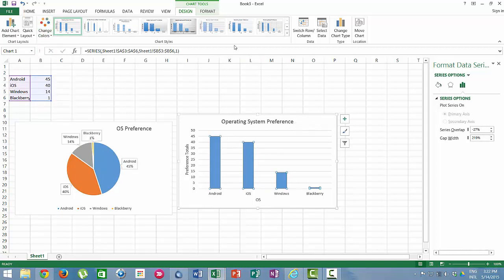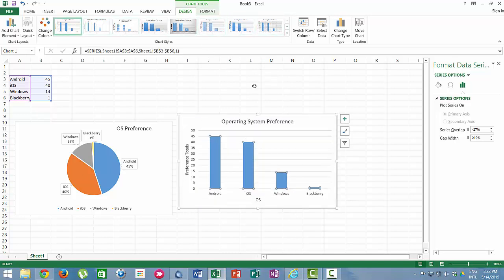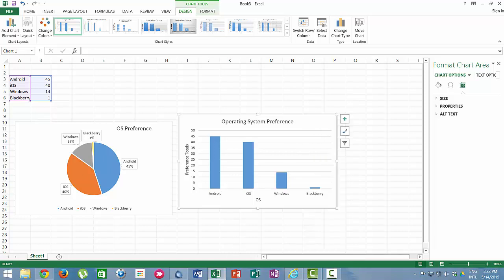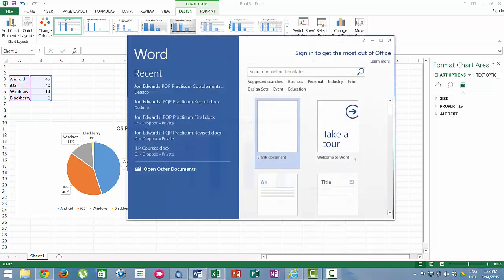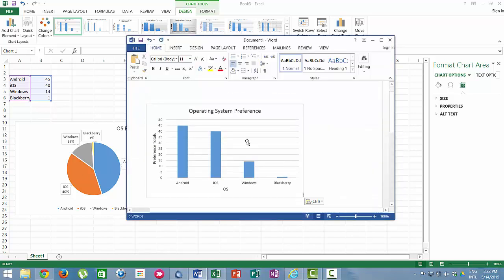I could also, of course, change some of the options here to represent it in a slightly different way from a visual perspective. Once I have this information within Microsoft Excel, I can easily right-click on the chart, copy it, and I can paste this into Microsoft Word.